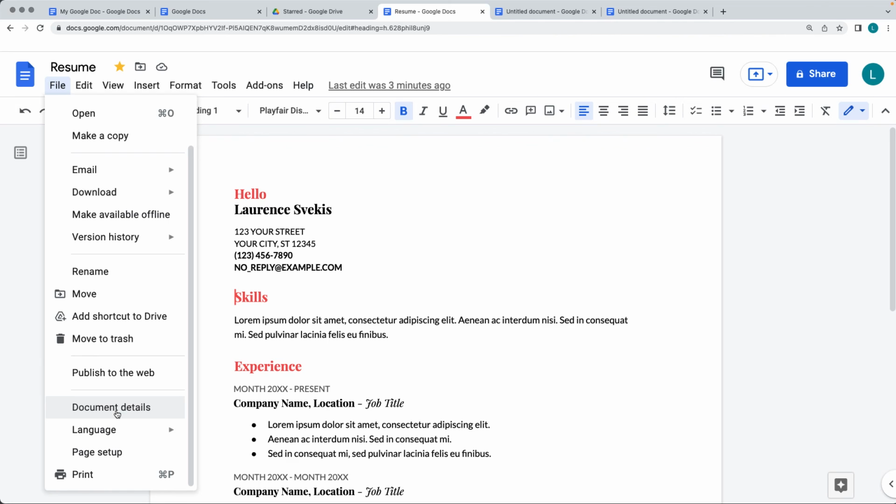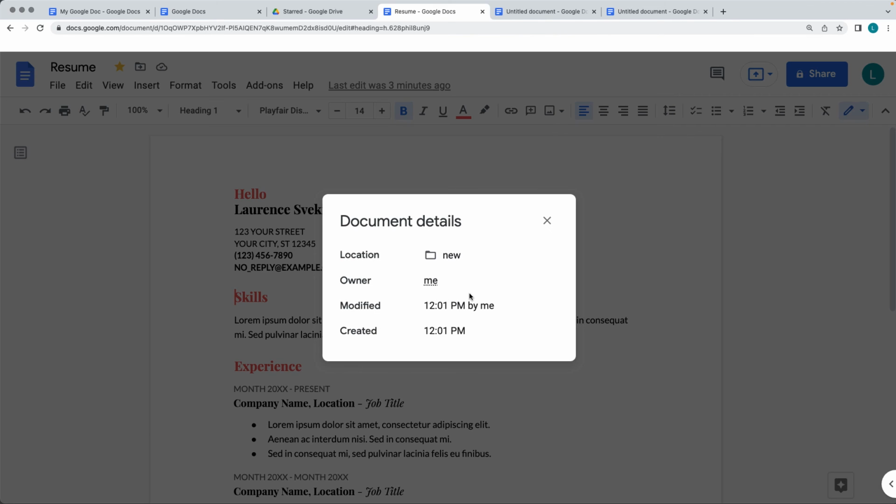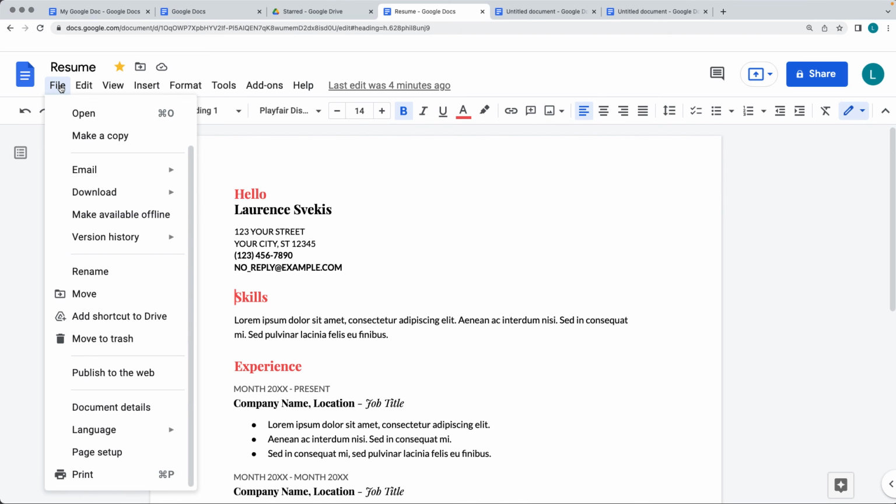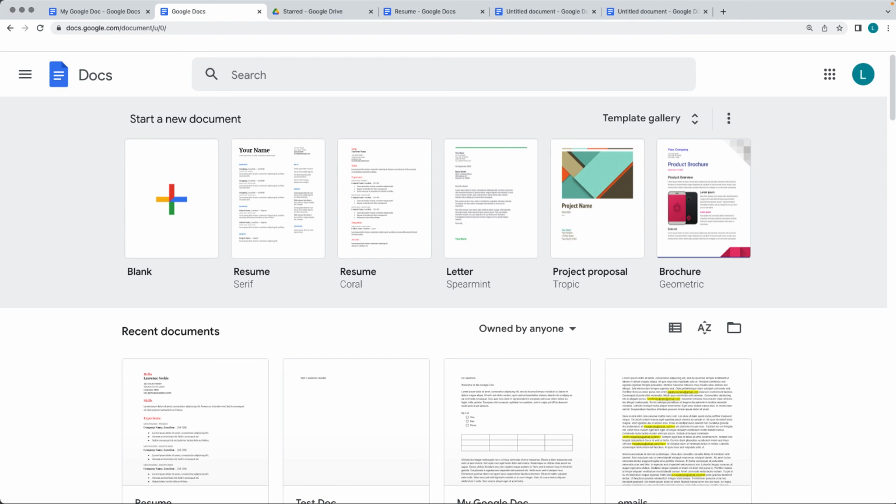If you go down to the document details under the file menu, it'll provide you details of where it's located, so the folder that it's sitting in. So we did move it into the new folder, the owner, when it was modified, and when it was created. So you can get that information as well under the file option within the Google Doc. So go ahead and try it out and create a bookmark over at docs.google.com so that you can quickly and easily open up the dashboard and create docs either from a template or select the recently used documents.